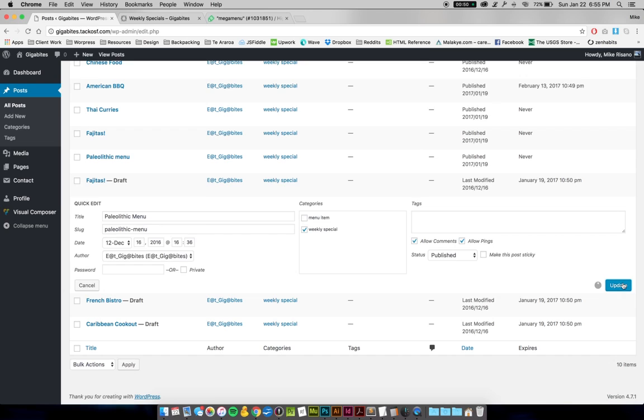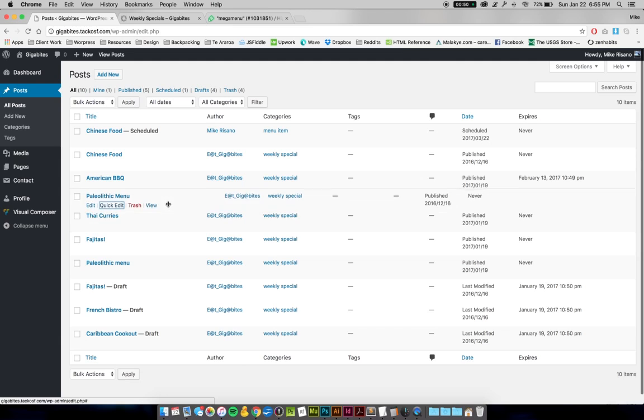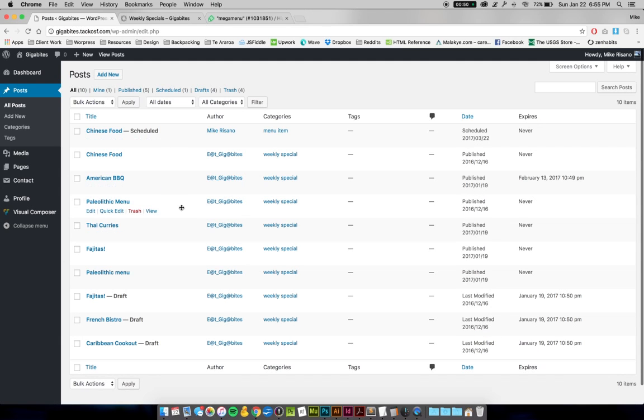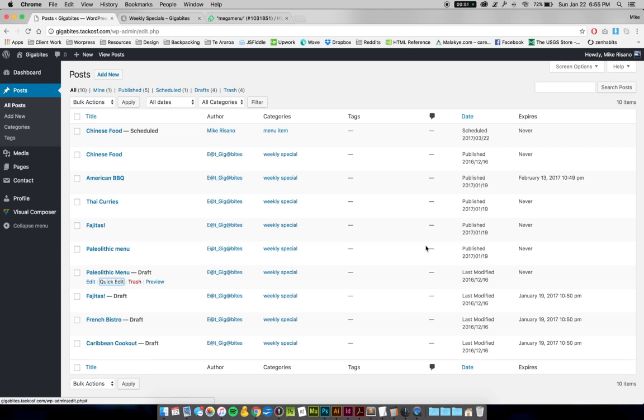Hit update. And now the Paleolithic menu is back in your menu rotation. Move it to where you want it to be, where you want it to show up based on the date, and so on. I will put that back to draft for now. Trash this.